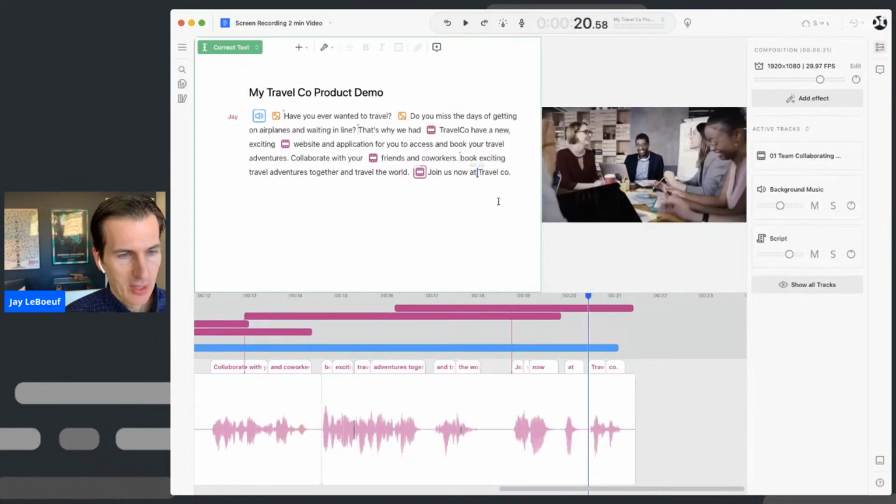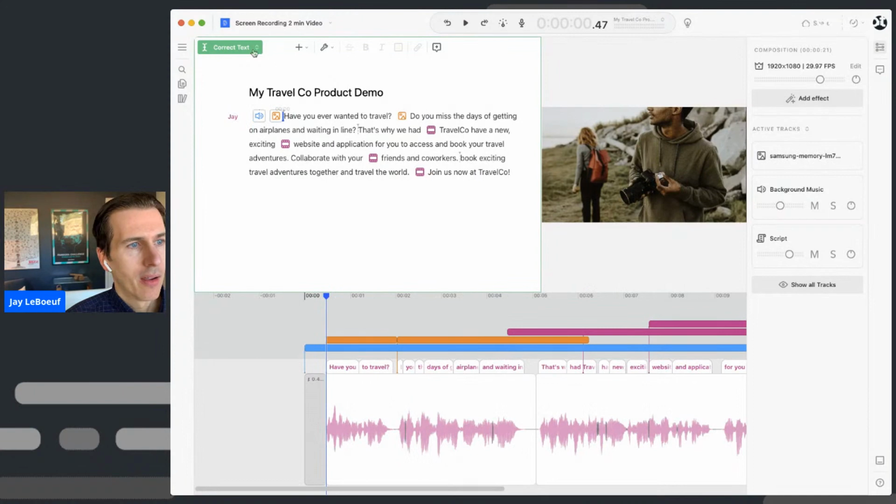So I'm going to fix that here and also here. I'm going to add an exclamation mark at the end because it's that type of day. And it looks like the automatic transcription got everything pretty well in line. So I'm going to say I'm done with that.